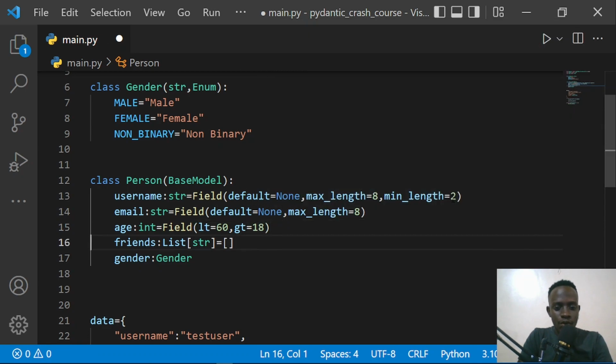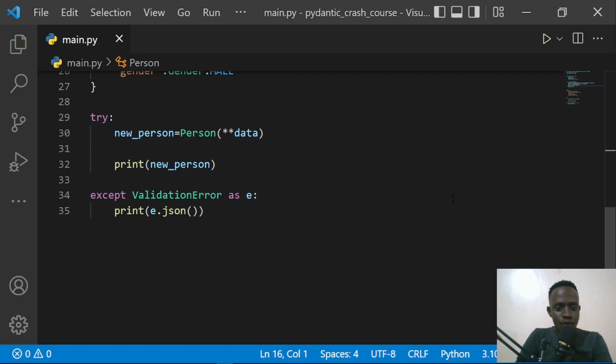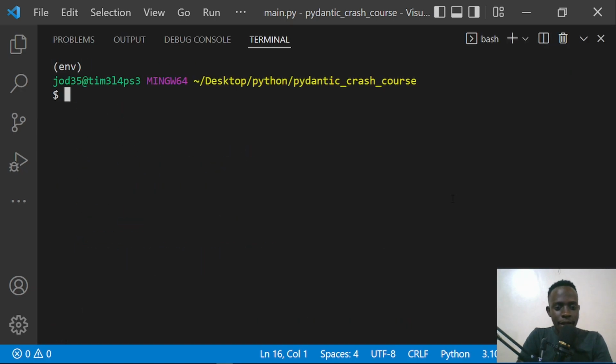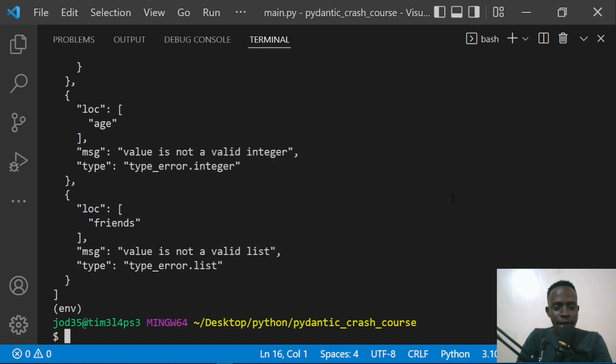So let's try to run our user and pass in the various fields, and we'll be able to see if we have any validation errors. Now I'm going to pull up our terminal. I'll run our file with python main.py, and in this case we actually have our errors.